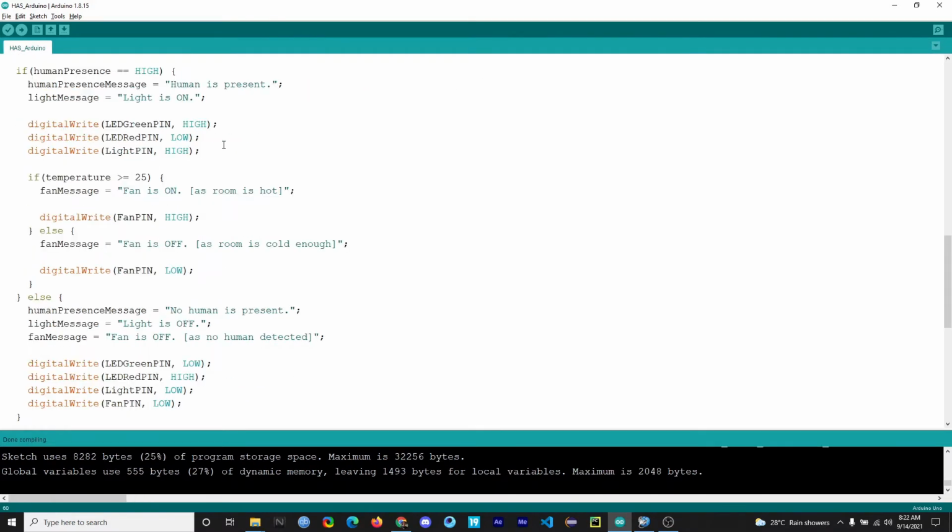First, we are going to check the value from the PIR sensor. If the value is high, it will indicate that a human is present. So we will turn on the light and also the green LED by passing them a high value. We're also going to check if the temperature is greater than 25. If that's the case, we're going to turn on the fan as well by passing it a high value. Otherwise, if no human is present in the room, there is no meaning of keeping the fan or the light turned on, so we're going to turn them off by passing them a low value.